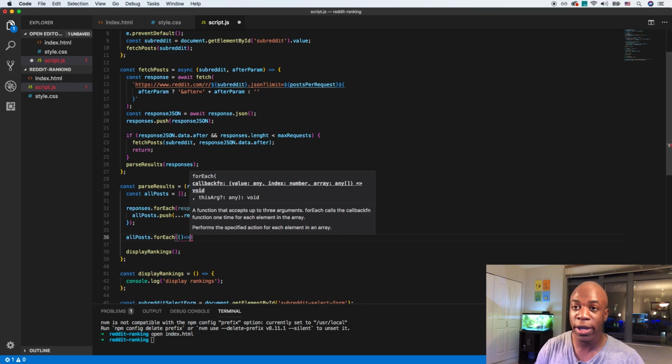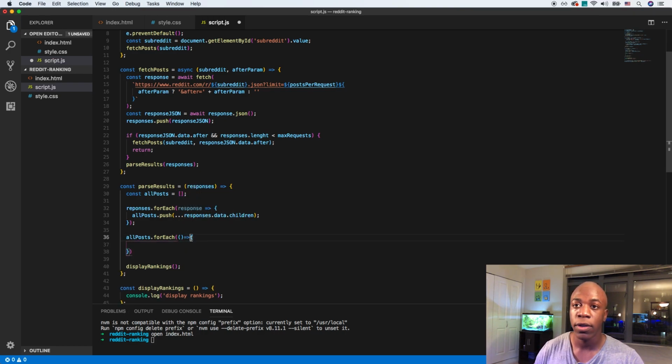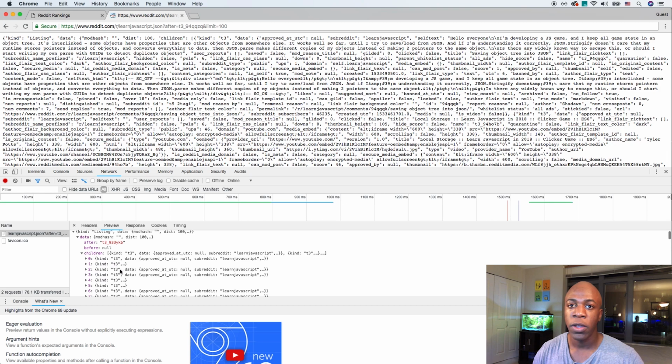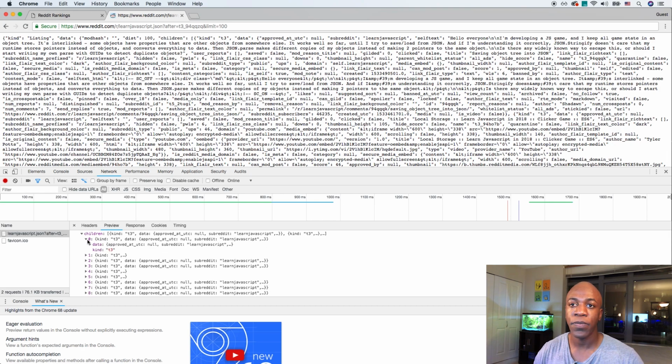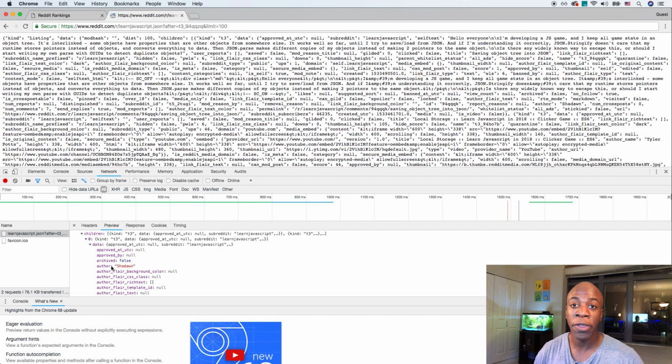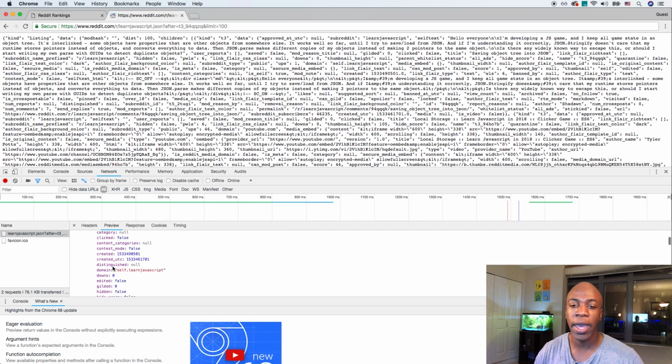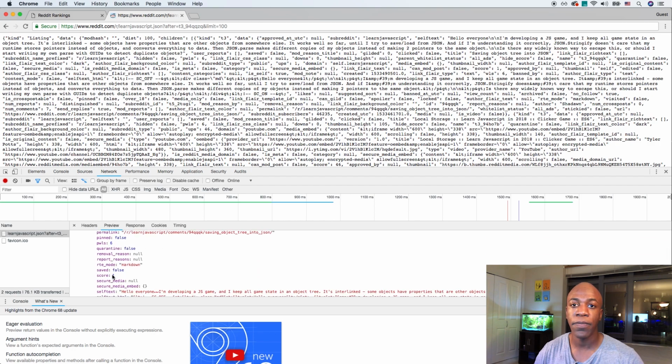And we'll pass in a callback. This time we're going to add a little bit more ES6 to it. So within each post, let's take a look at our example here. The properties that we need are within data, and they are author and, all the way down here, score.